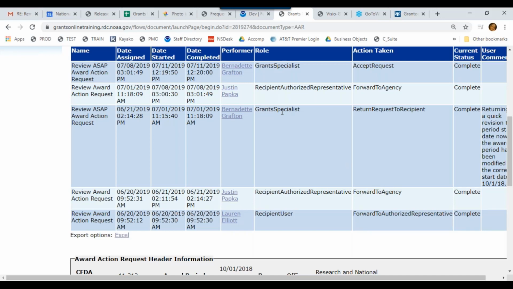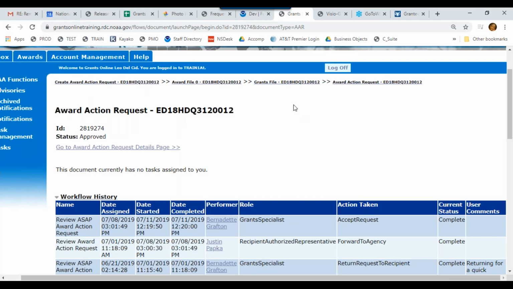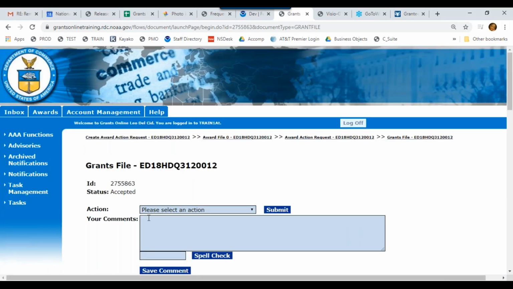It goes to the person with the role of grant specialist. In this case, the grant specialist returned it back to the recipient. So they got it here, and then they did their modifications, and they forwarded it back to the grant specialist. Now, one thing I haven't mentioned before, notice there are some comments that show up here. Let me go here to the grants file. Whenever you are submitting something to the agency, you'll see this blue box here that says your comments.